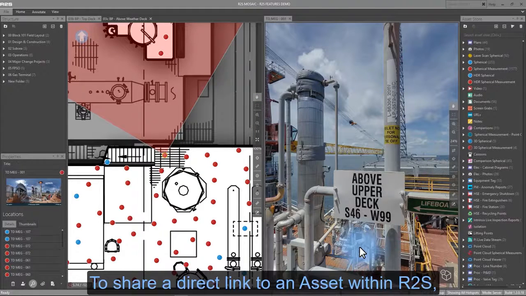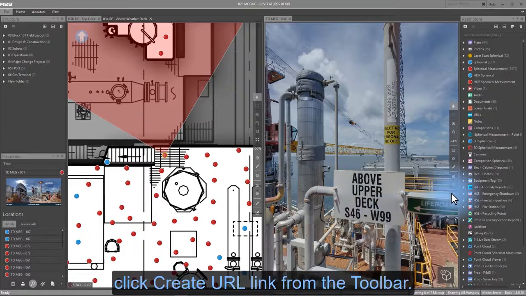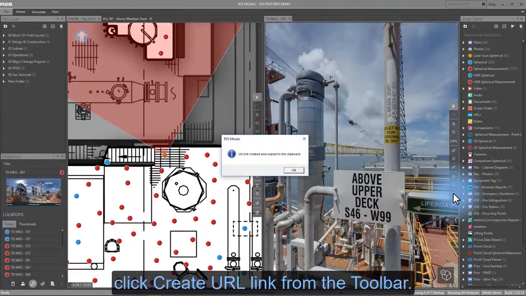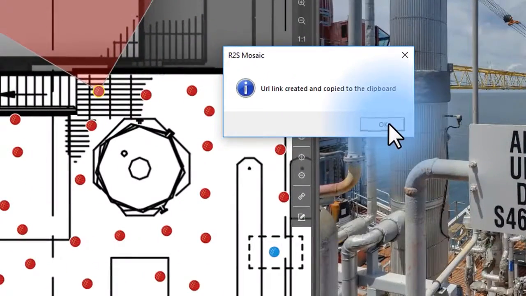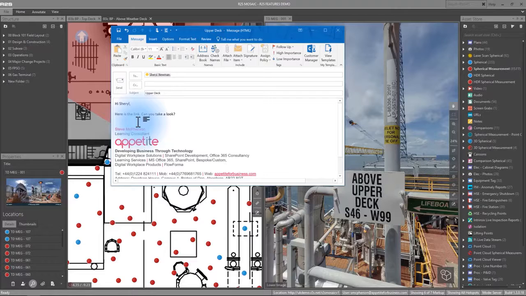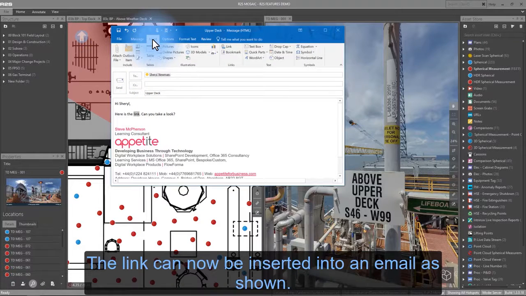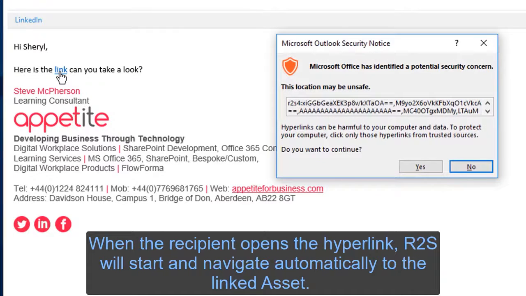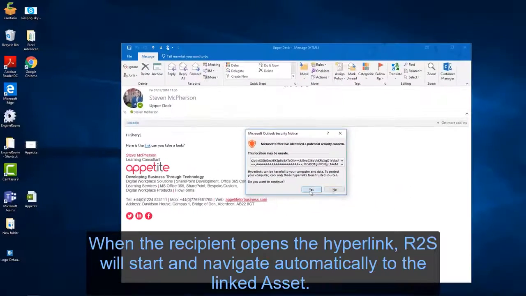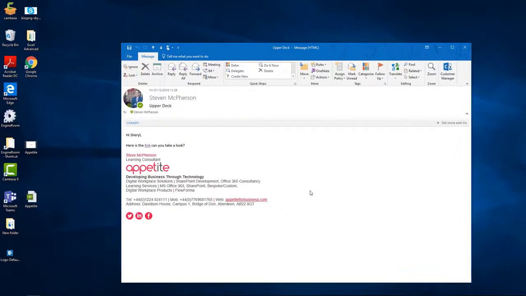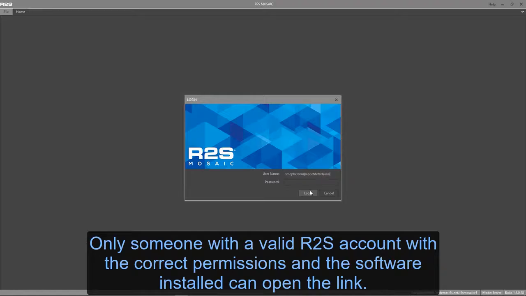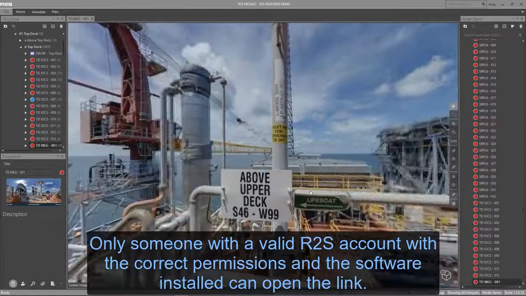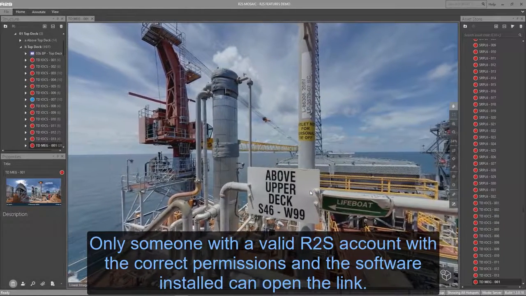To share a direct link to an asset within R2S, click Create URL Link from the toolbar. This link can now be inserted into an email as shown. When the recipient opens a hyperlink, R2S will start and navigate automatically to the linked asset. Only someone with a valid R2S account with the correct permissions and the software installed can open the link.